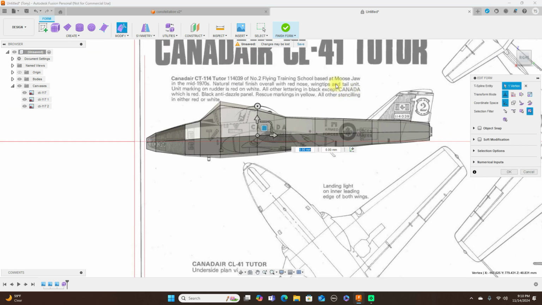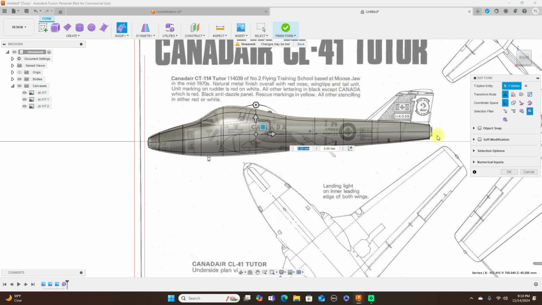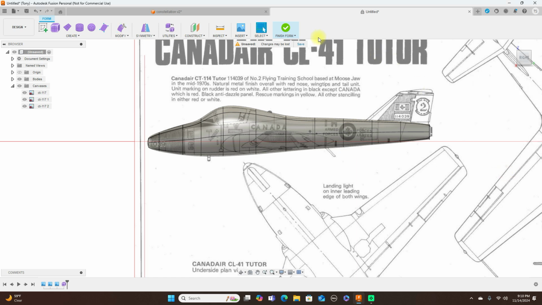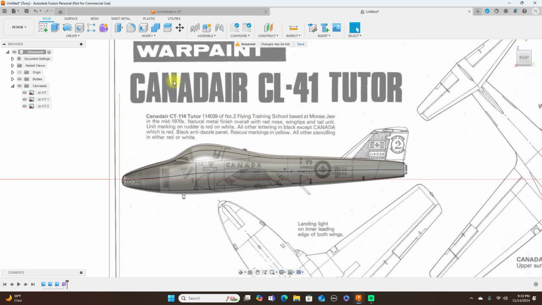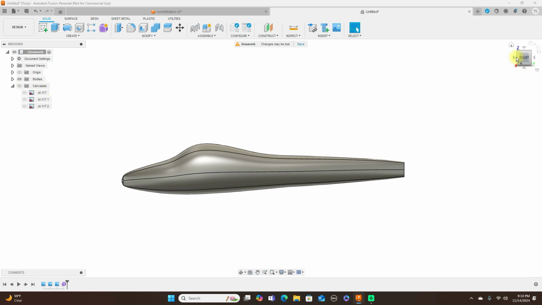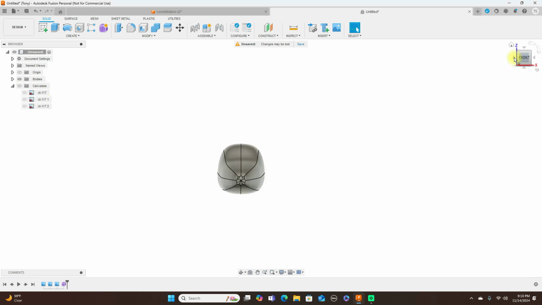Okay, and get out of box mode, which is Alt 3. And getting in box mode is Alt 1. And go ahead and click OK and finish form. And there's our shape. And that looks really good too.